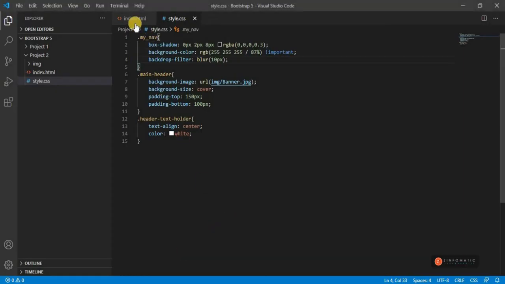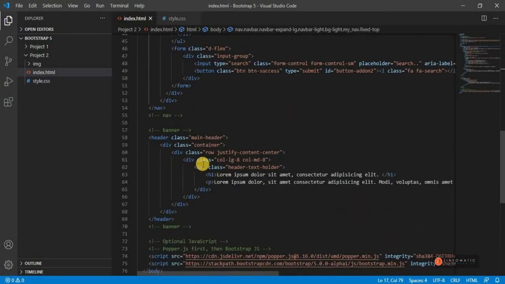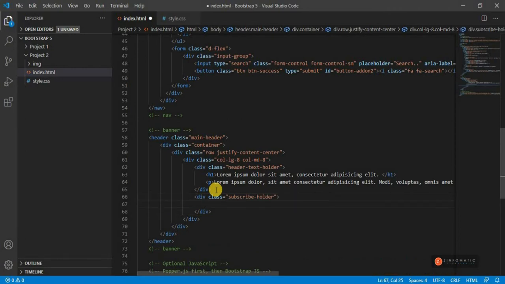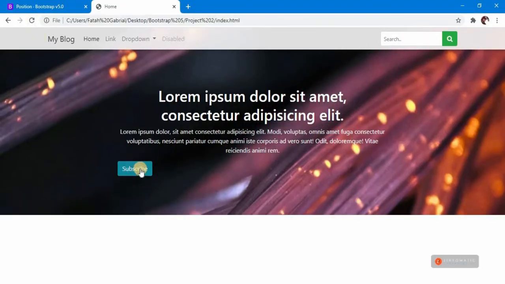So I'm going to get back over here, and if I scroll down, this is my header, and right after this I'm going to give another div. I'm going to call this dot subscribe holder. Inside this I'm going to give an anchor tag, the hash, give a class as btn info, and that's going to say subscribe. Okay, let's get back over here. Let's hit refresh. Okay, that's pretty small.